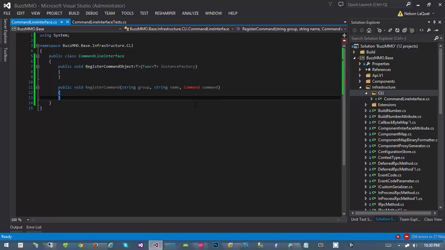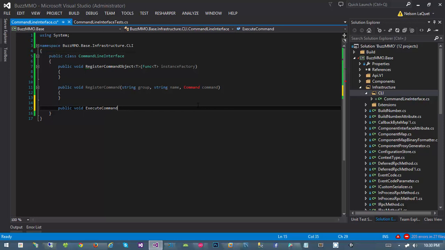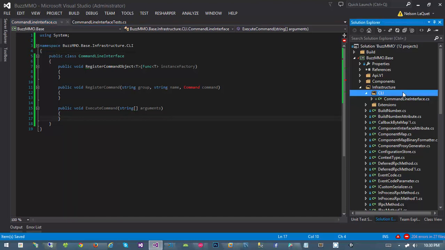We'll stub out the command object as well pretty soon. And then finally, what we'll need is a public void execute command method, which takes in a string array of arguments. So that's really the public interface for our command line interface. I'm sure we'll need some helper methods here in the future. We'll probably need a constructor, but this is good for right now, just so you guys know where I'm going with this.